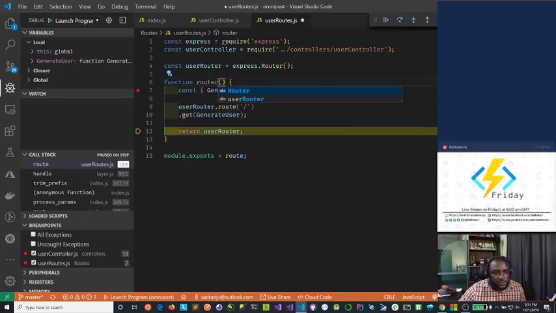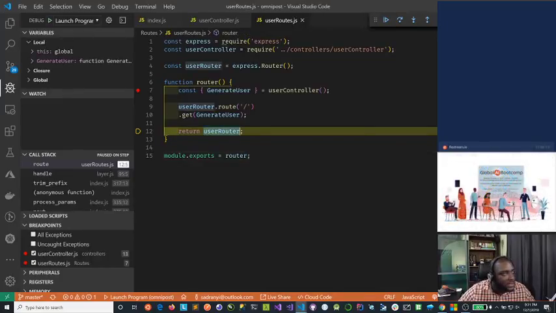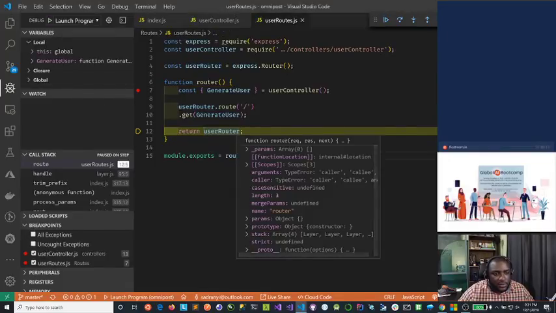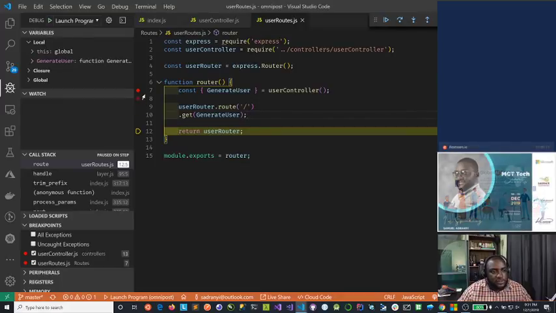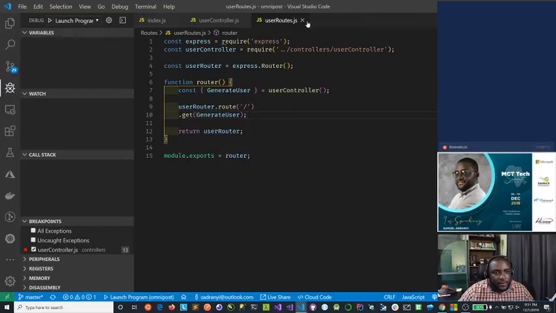Okay, let me just change this to this. Maybe there's some form of conflict going on. So that's it. Return that, and then let's export this. Okay, that's good. So now I know that it hits here. Let's just go home. That's fine. Let's stop this. Okay, so I know my route is fine.